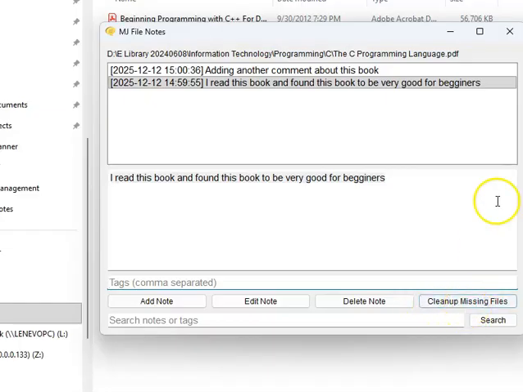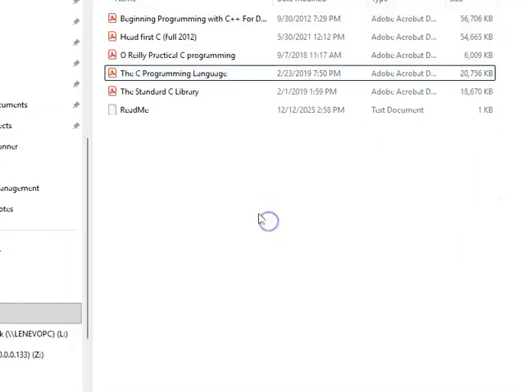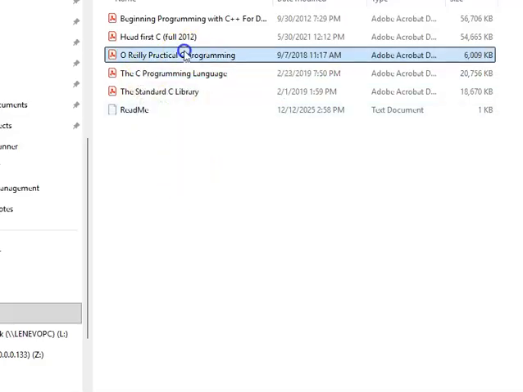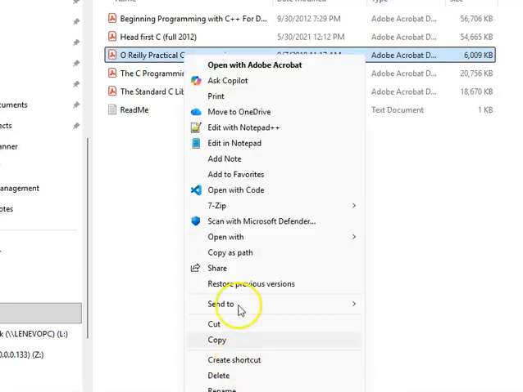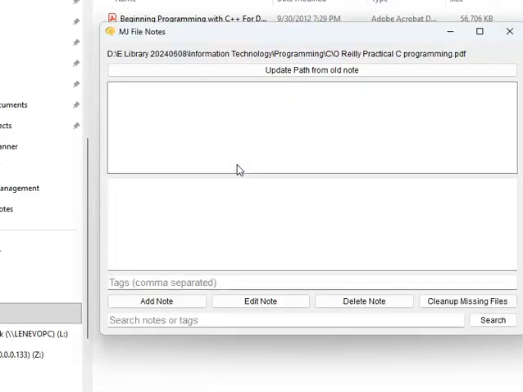This is called Clean Up Missing Files. What it basically does is, for example, in the future, for any reason, I would like to delete this file, or I want to cut this one and take it to some other location. Then if I go there to another file and add a note, this will pop up, and if you click on Clean Up Missing Files, then whatever comments that old file had will be deleted from the system.